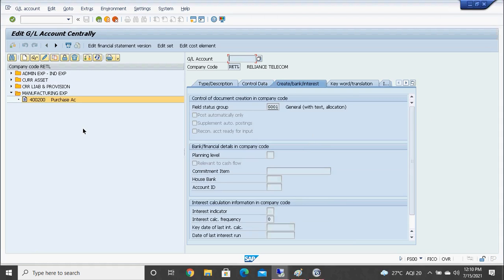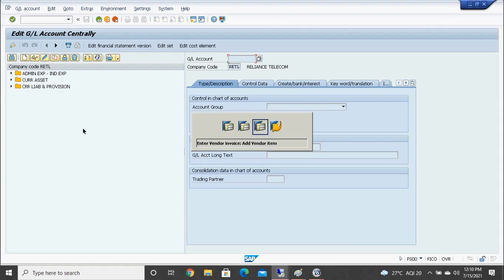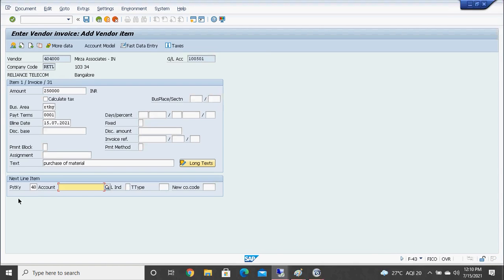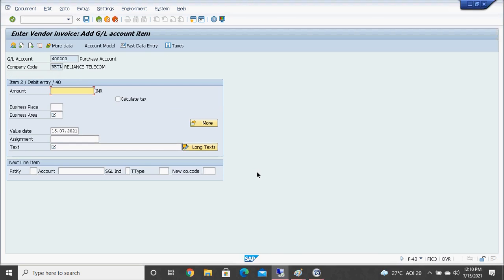Let me switch back to that screen from where I started this. Posting key 40, 400200, purchase account. Now press enter. See, the purchase account has been taken in this company code, and this is item 2. Go for save.